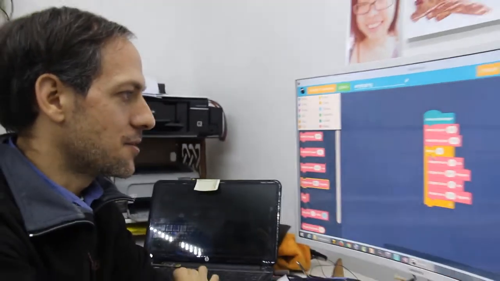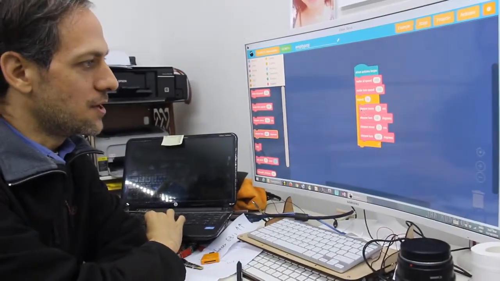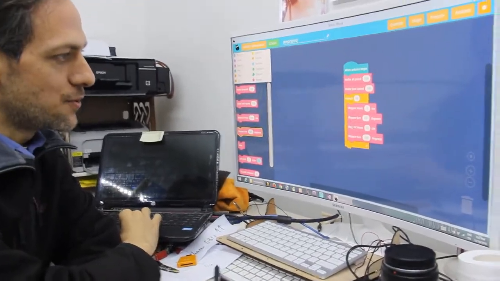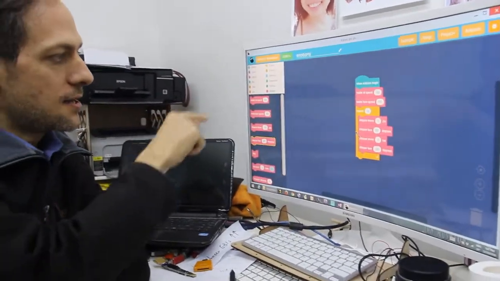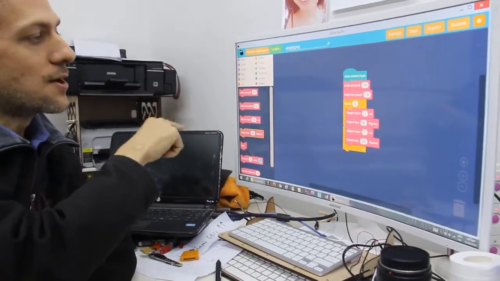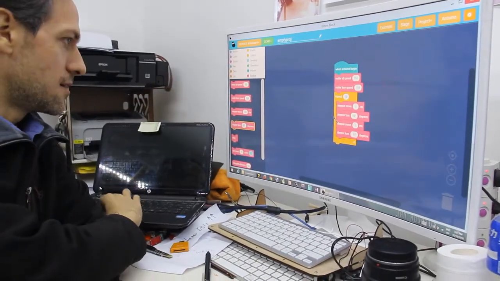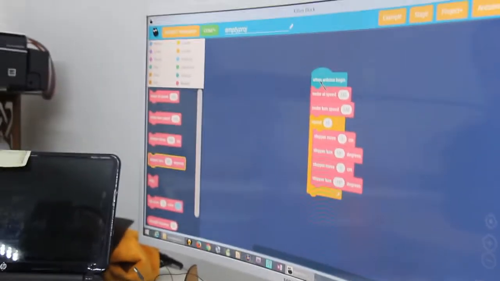And right now, the code says move forward, turn 10 degrees, move forward again, and then turn back 10 degrees. But for the drawing robot, it will make a square wave. And we'll start this up and watch it go.